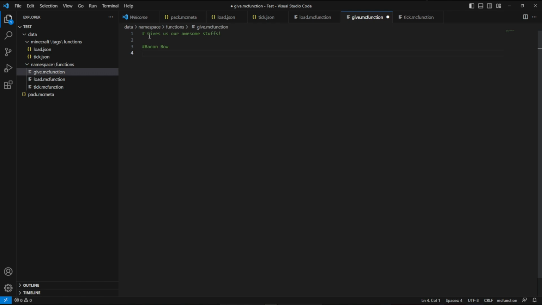We can go to mcstacker.net or .com. I can't remember off the top of my head. There will be a link located in the description below. I'm going to head over there and we are going to start generating a bow.